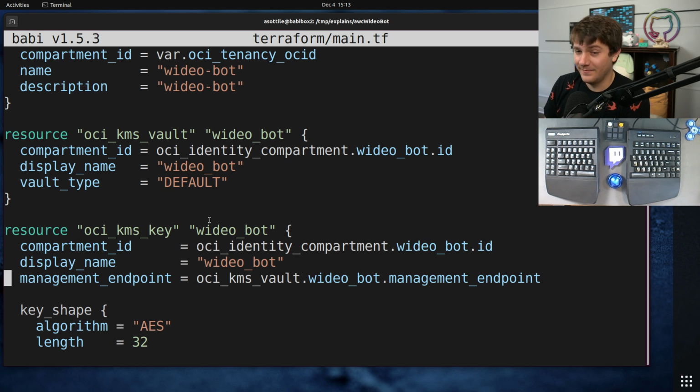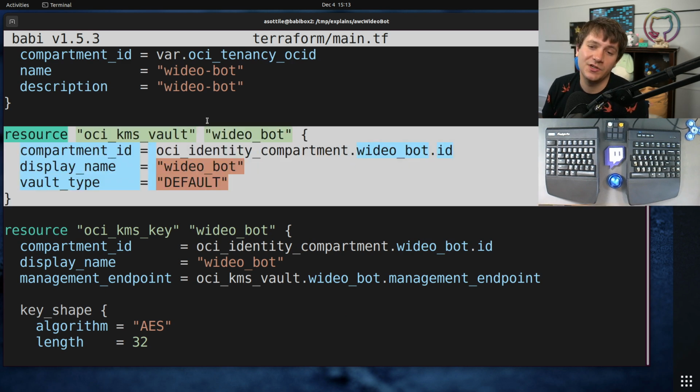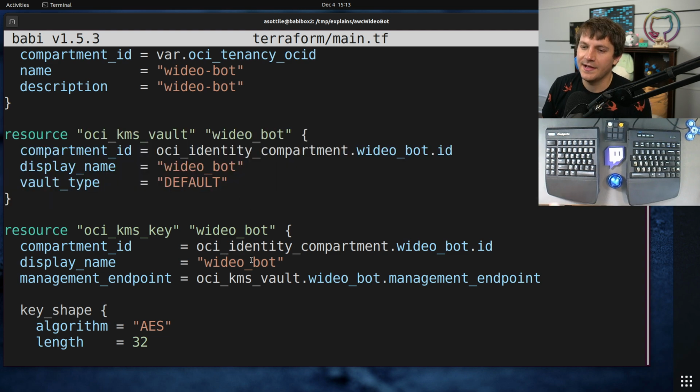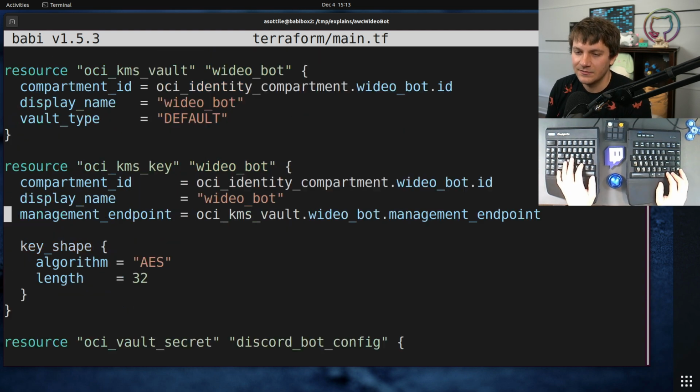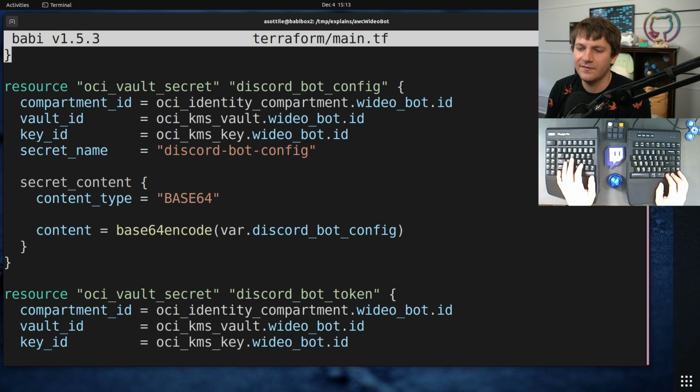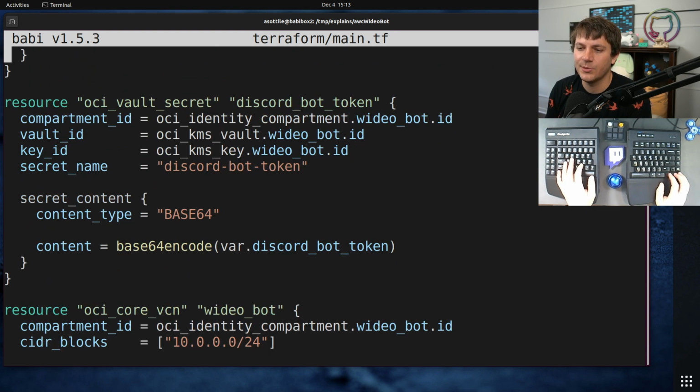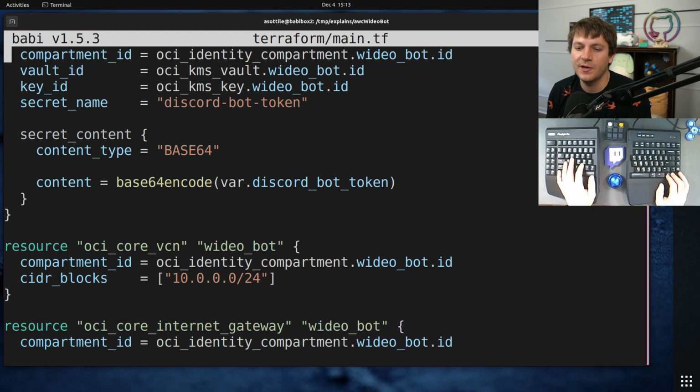I set up Oracle's Vault in order to store the secrets. That way I didn't have to have those hanging out in plain text on the image, or me having to manually copy them to the instance. So I've got a little vault there. I have the two secrets for the bot config and the bot token. Those are the two inputs to the program.